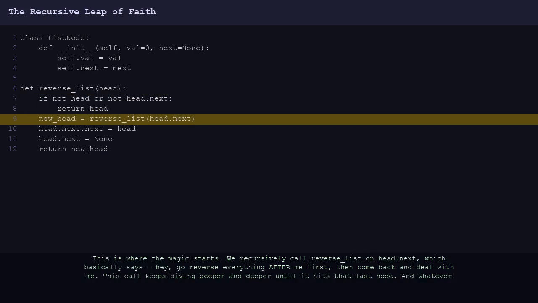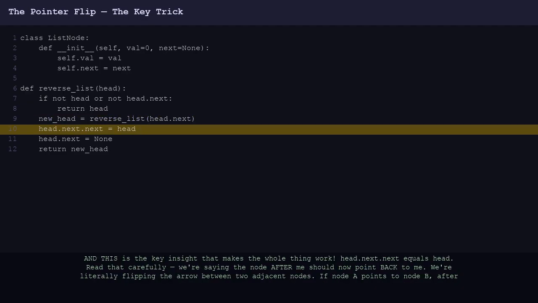This is where the magic starts. We recursively call reverse_list on head.next, which basically says, hey, go reverse everything after me first, then come back and deal with me. This call keeps diving deeper and deeper until it hits that last node. And whatever comes back? That's our new head of the fully reversed list. We just hold on to it. And this is the key insight that makes the whole thing work.